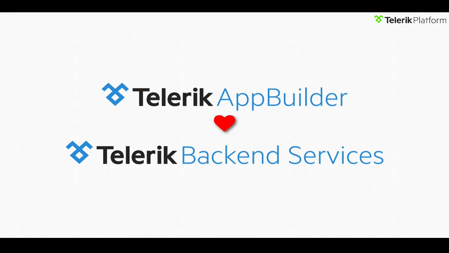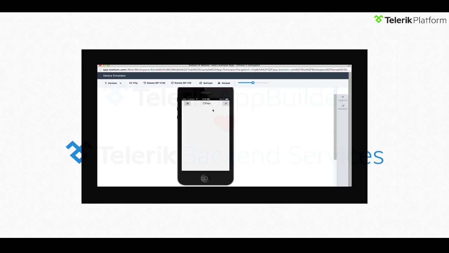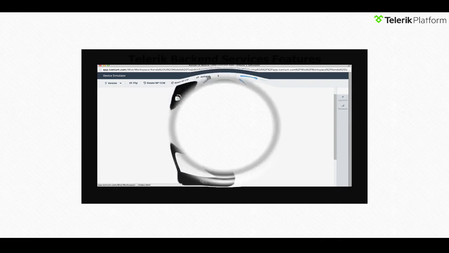Hi, you're watching part 2 of building real-world mobile apps using the Telerik platform. In part 1, we looked at creating a mobile to-do list example app in the App Builder browser client using Kendo UI Mobile. The goal for part 2 is to integrate our new app with Telerik Backend Services.